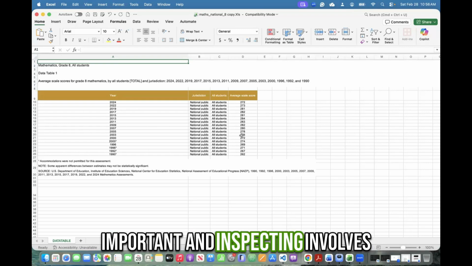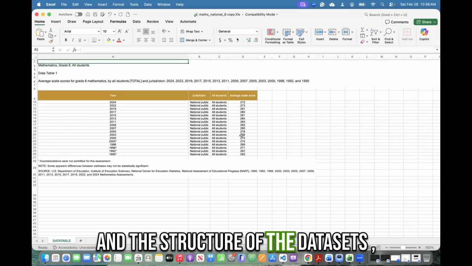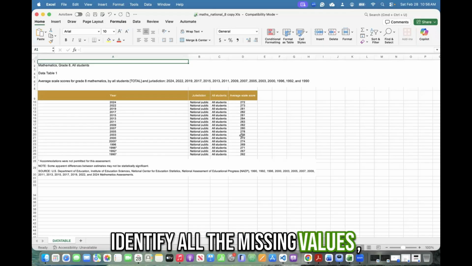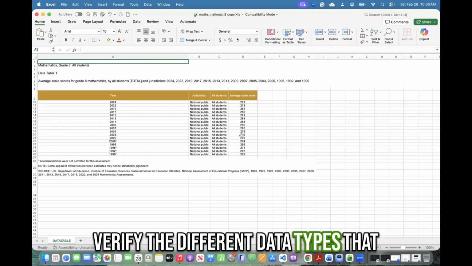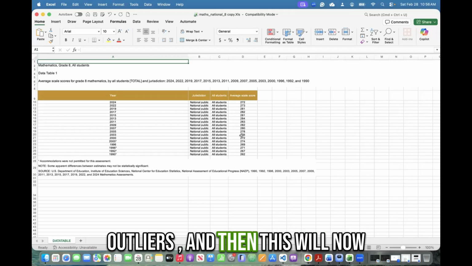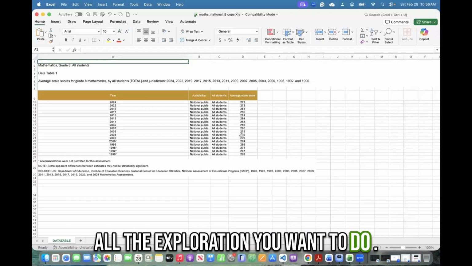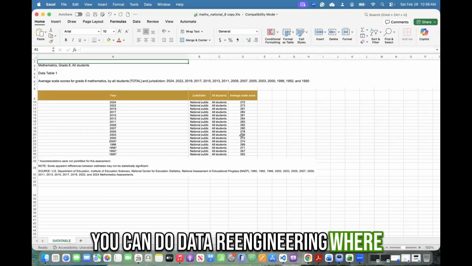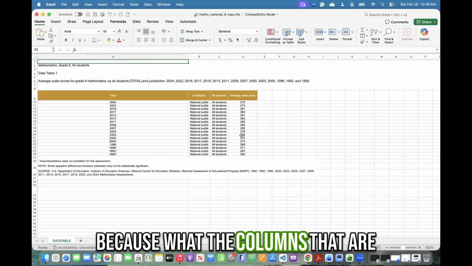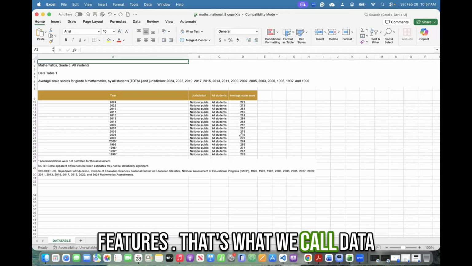So importing and inspecting involves loading the data, checking the size and the structure of the data set, identifying all the missing values, verifying the different data types that they have, and detecting all the inconsistencies or anomalies, outliers. This will now prepare the data for cleaning and all the exploration you want to do. You can do data re-engineering, where you use the columns that are present to create new features, and that's what we call data re-engineering.